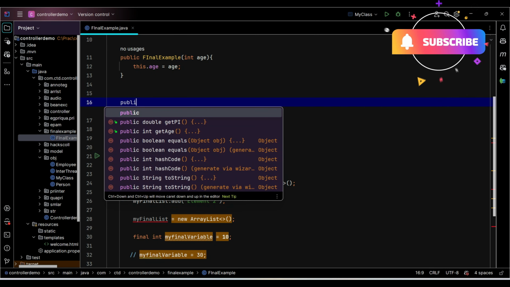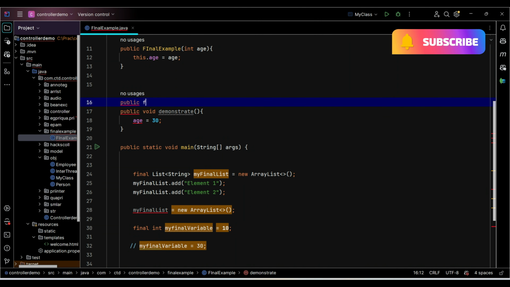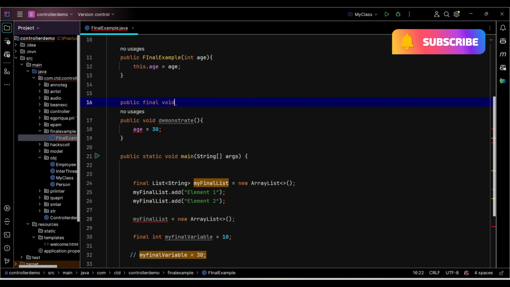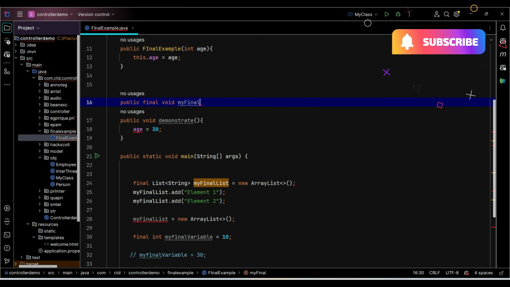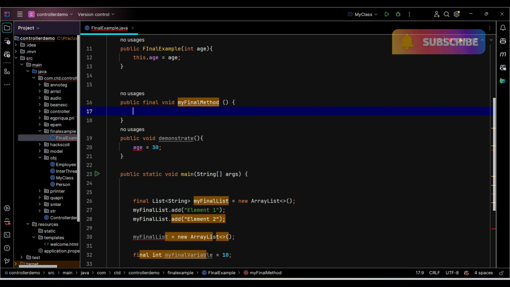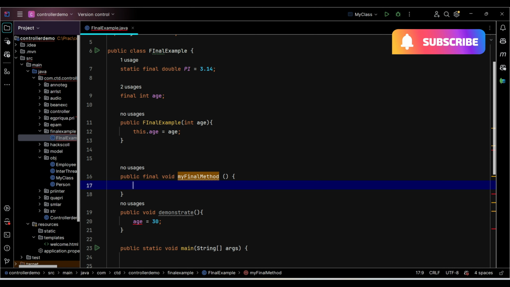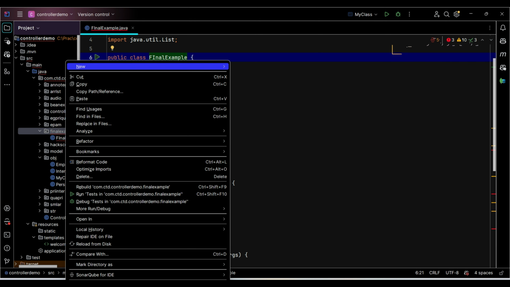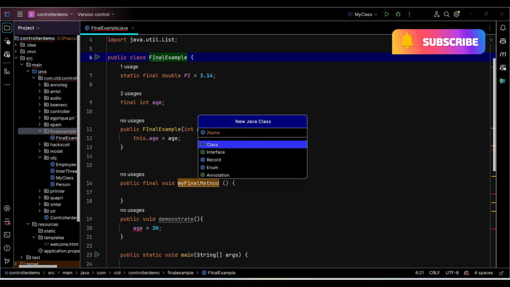If you are going to define a public final void myFinalMethod, this is how you create your own final method, which is going to be in the base class. So this is going to be the base class, and then you can write your own functionality over here. I'm going to create one example to showcase what I'm trying to denote.